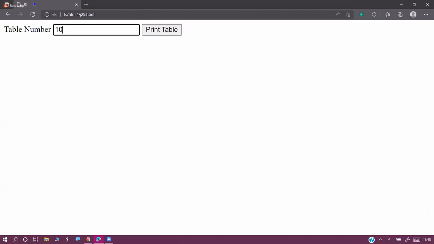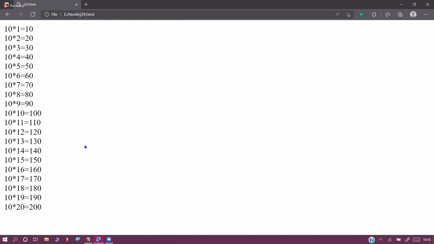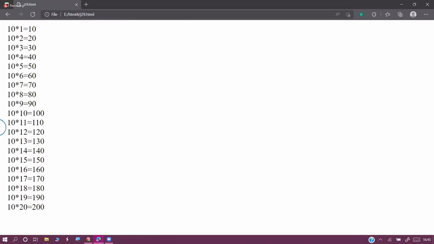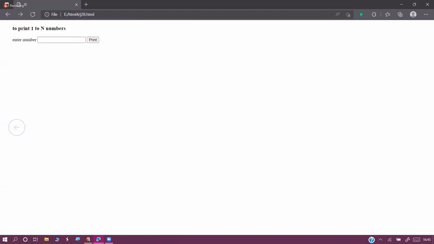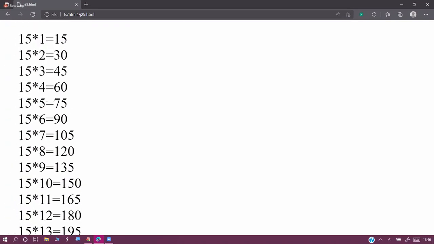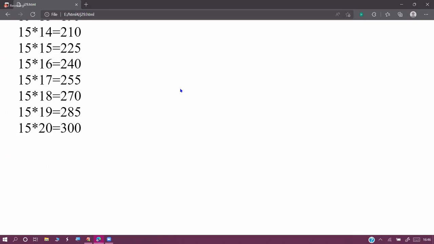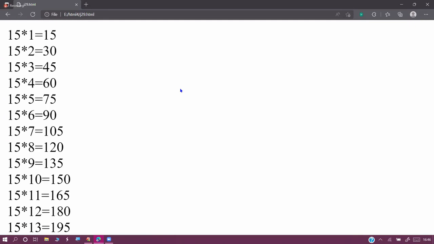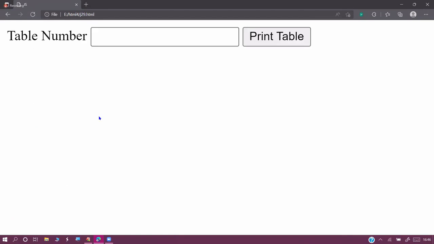Table completed. Table done: 10 ones are 10 up to 10 twenties. The table is available, but there is a screen problem. Let's try the 15th table. So the table is available 100%, but where is it printing, sir? It is printing on the next screen. We are expecting it on the same screen.